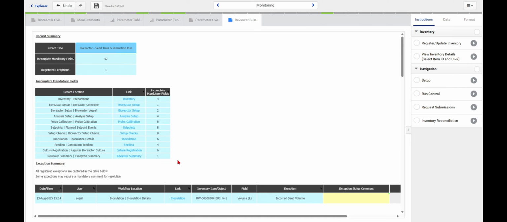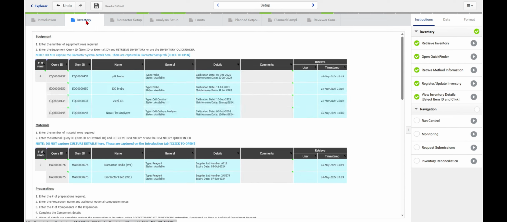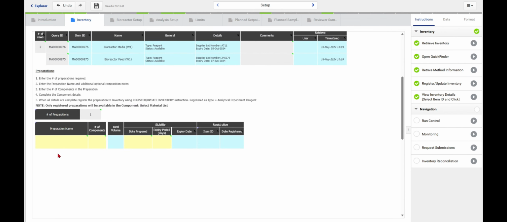Bioreactor run in Polar gives me instant clarity. The review report shows exactly how many mandatory fields are still open and flags any issues that need resolution or comments. I can also spot areas like in the setup where more detail is needed, ensuring nothing is missed before the record is finalized.